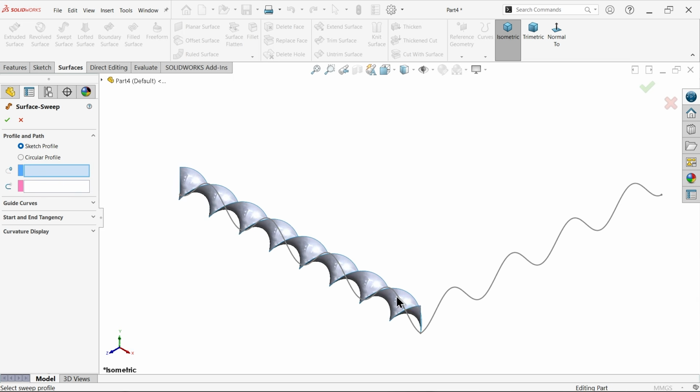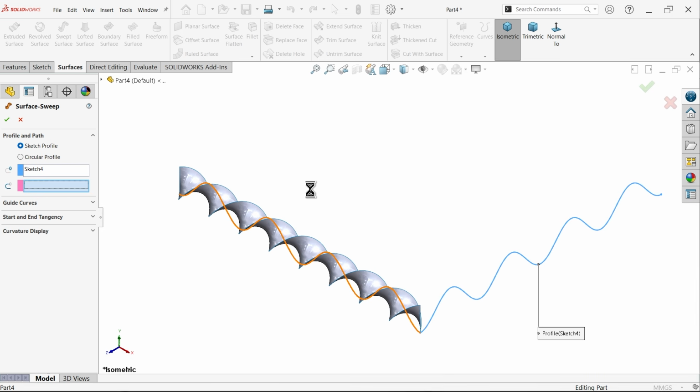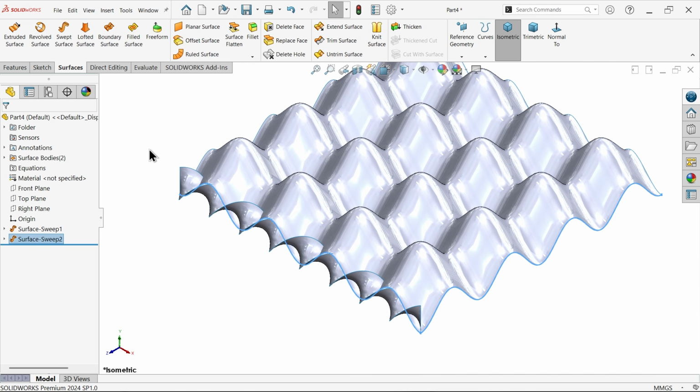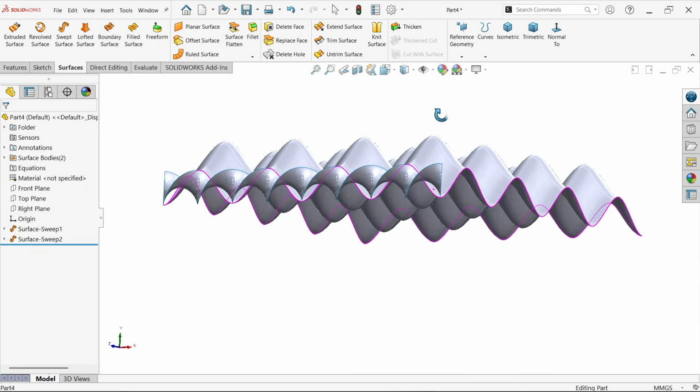Now first select this one. Now second path, I am going to choose this one. Now it will calculate. It will take little time because there are too many calculations. Now let's say okay. Now you will see an egg shaped tray is ready.